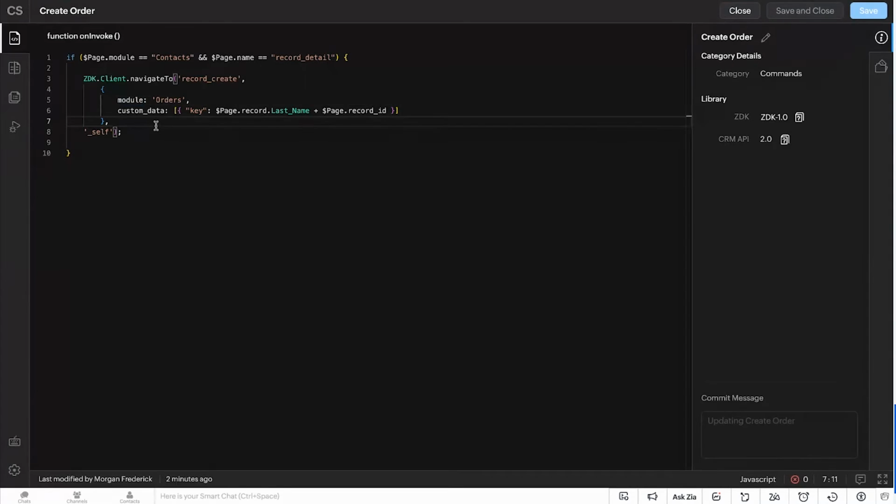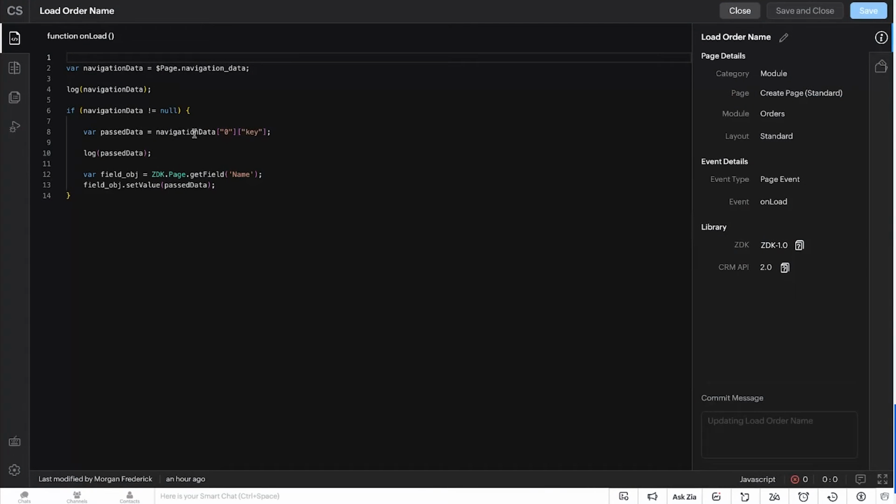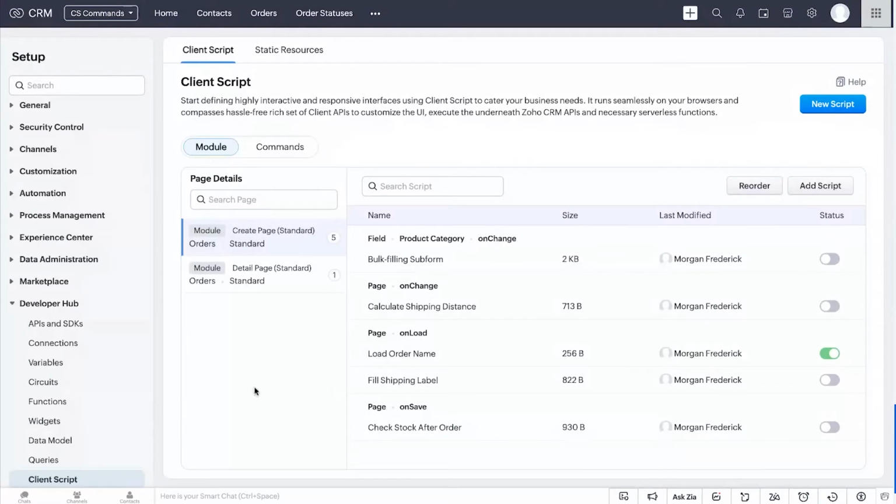This is a very simple use case, but since I'm sending information, I have to make sure that the orders module is capable of receiving that information. I'm doing that through a simple command script, where I'm just saying load order name. And here I'm taking the navigation data that I'm passing from there and setting it into the name field. It's nothing too complicated. So I'll just reload this page.